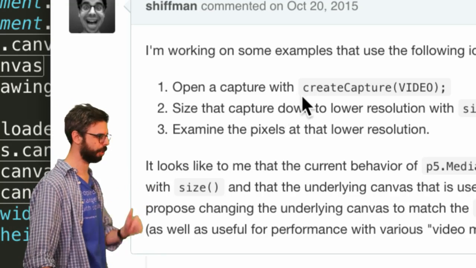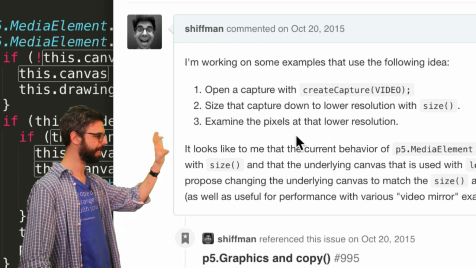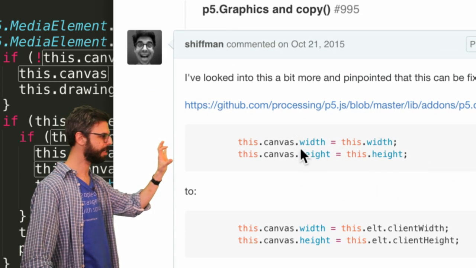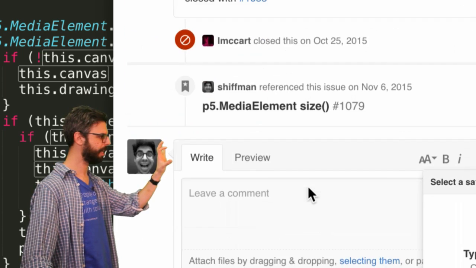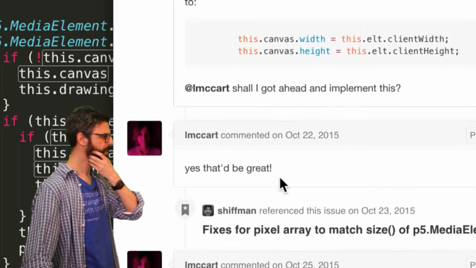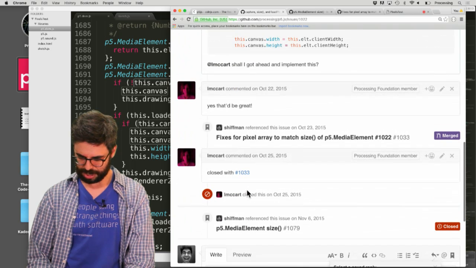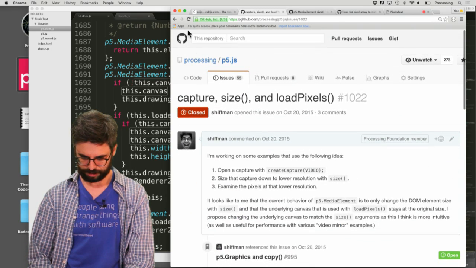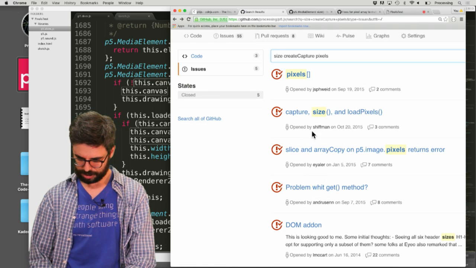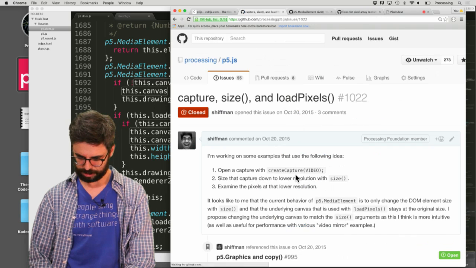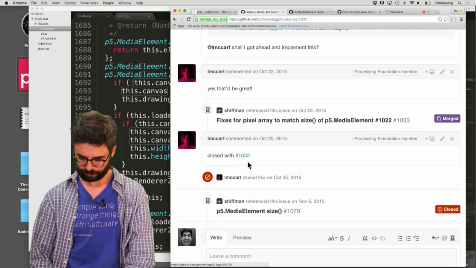I want to open a capture with createCapture(VIDEO). I want to lower its resolution with size, and then I want to look at the pixels at that lower resolution. Then down here, you notice that it was this, and it should be this, and then it got fixed. Maybe this is not the issue I'm talking about. Go back. Yeah, hold on. This issue, and let's go look at this one. Oh yeah, no, this one.